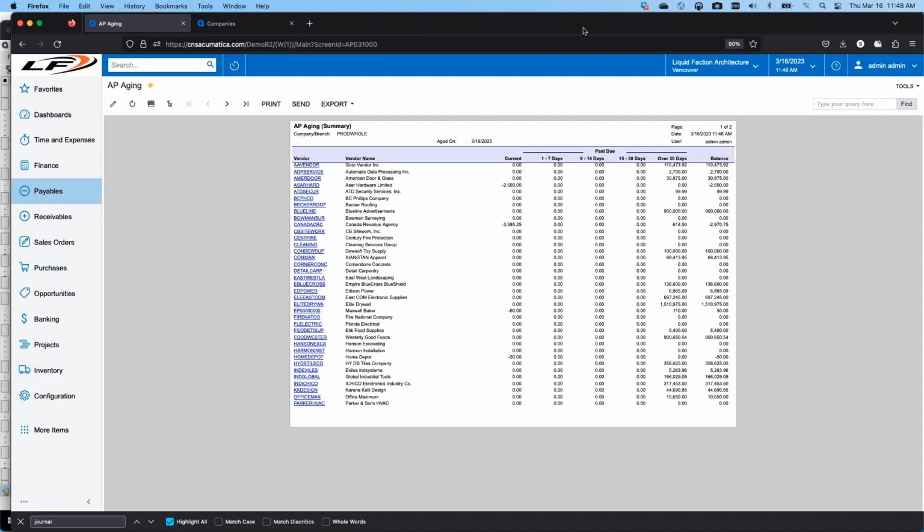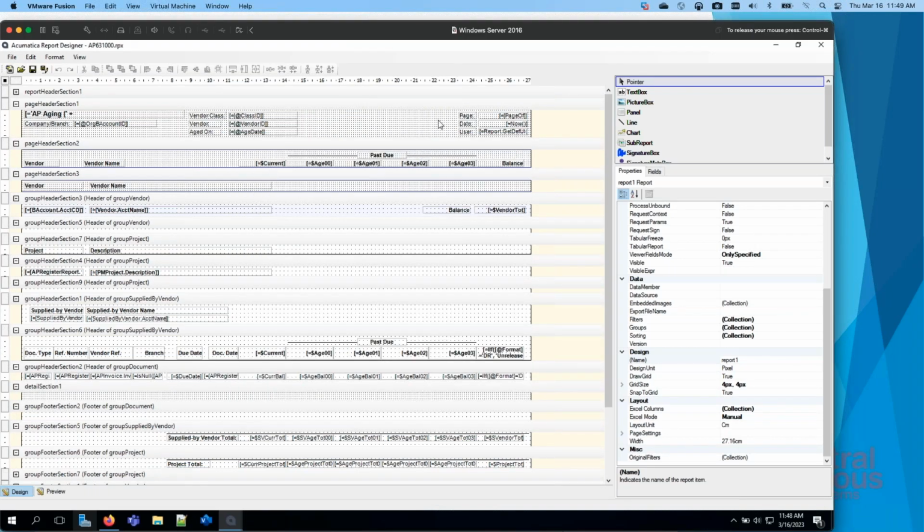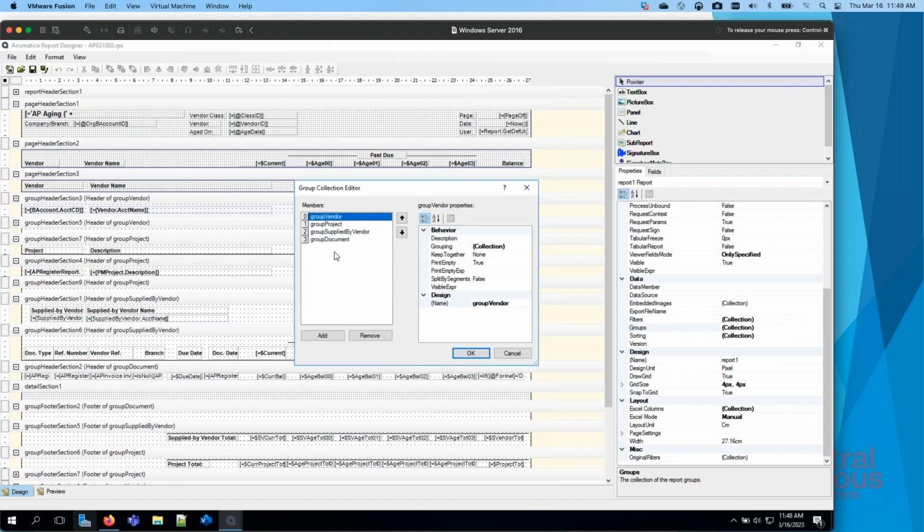So this is at the summary level. So that means on the report, we have to define, because it's only one report, sections that show up as a summary, sections that show up as a detail. So let's look at a grouping. So group by vendor, group by project, and in Acumatica you have, especially on the distribution side, supplied by vendor, and then group by document. So AP documents, so bills, being the lowest level.